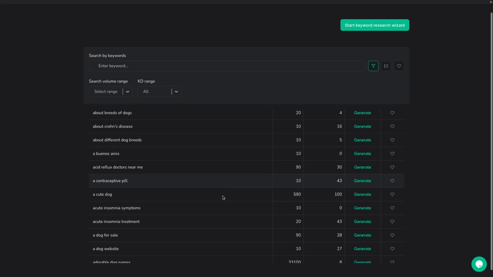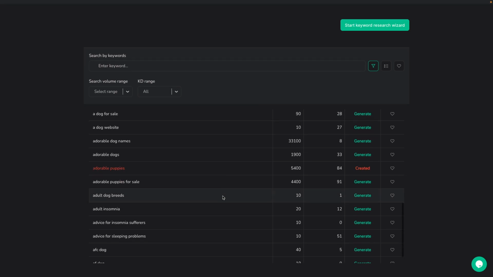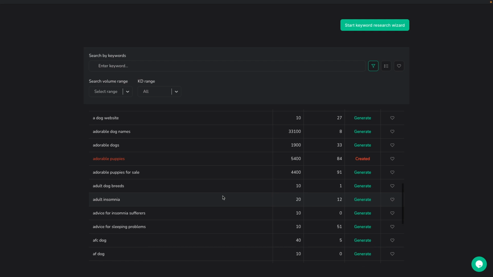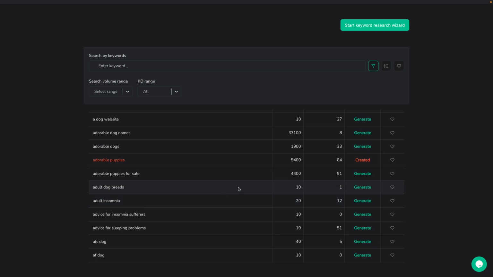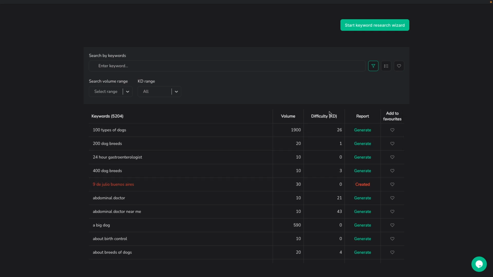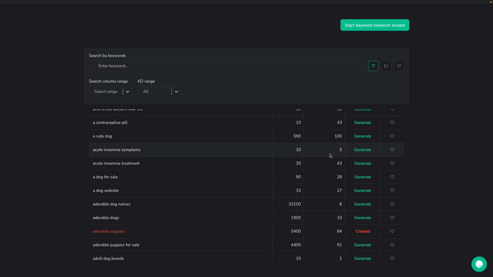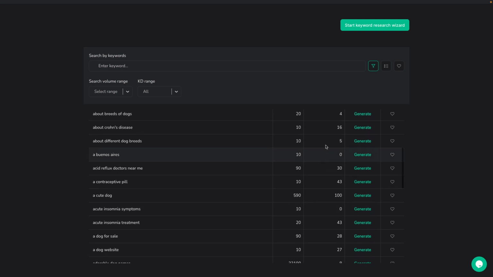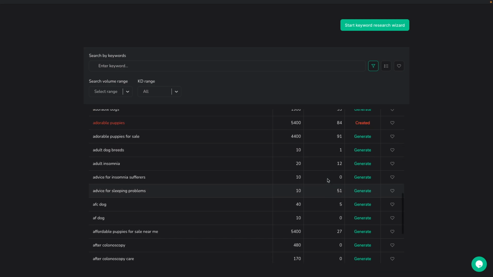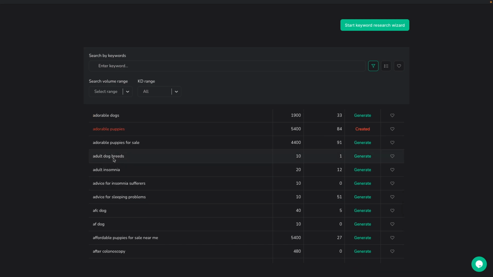And because this is a website about dogs, I'm trying to look for some keywords that are interesting for that specific topic. And I can also see the volume that these different keywords have, but also the difficulty to rank. So the volume is on a monthly basis, and the keyword difficulty is on a scale from 1 to 100, with 100 being the highest difficulty. So for example, maybe I want to rank for the term adult dog breeds. I want to write some content about that. So I can just click on generate here.